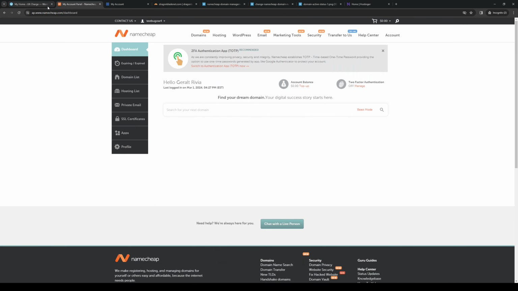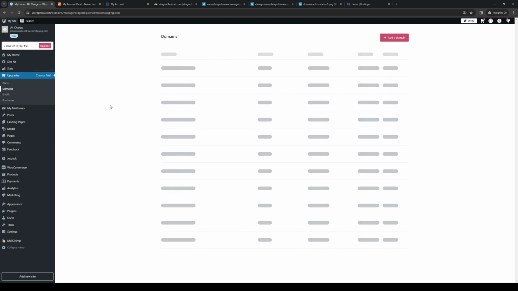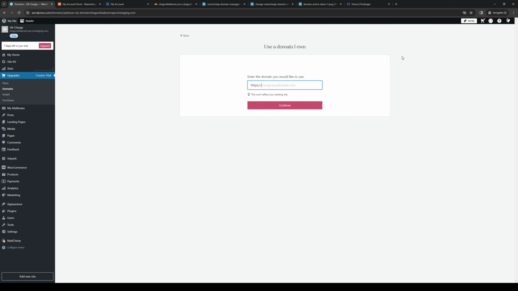So once you guys are on the dashboard, you want to go to WordPress first and you want to navigate to the domains tab. So normally this would be under upgrades, or if you guys have the premium plan or whatever for WordPress, then this would normally be on the left hand side of the screen as an option. So you guys want to click on domains like so. And from here, you want to click on add a domain. And you want to click on use a domain that I own.